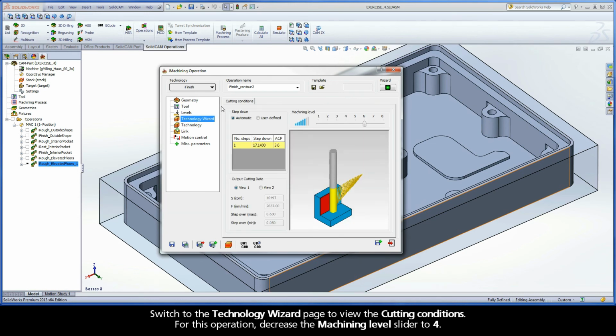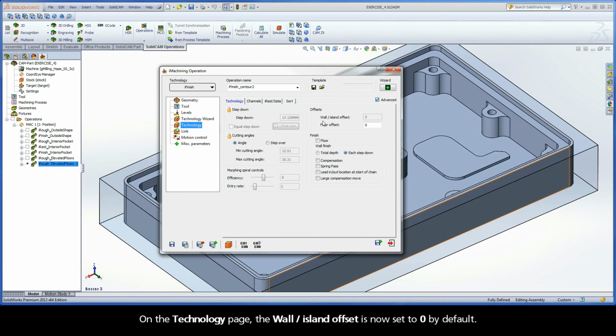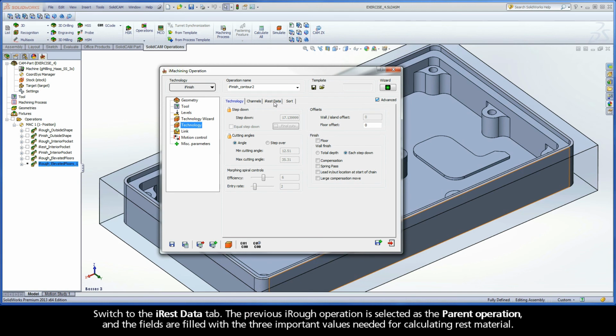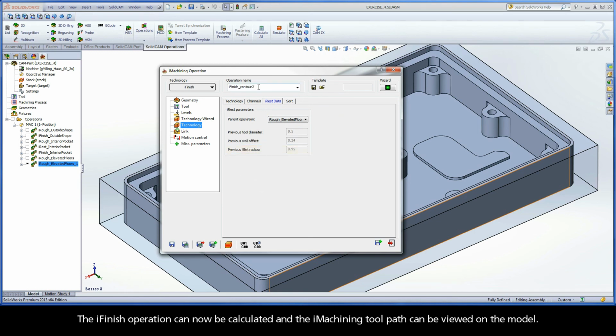Switch to the Technology Wizard page to view the cutting conditions. For this operation, decrease the machining level slider to 4. On the Technology page, the wall island offset is now set to 0 by default. Switch to the iRest Data tab. The previous iRough operation is selected as the parent operation, and the fields are filled with the 3 important values needed for calculating rest material. The iFinish operation can now be calculated, and the iMachining toolpath can be viewed on the model.